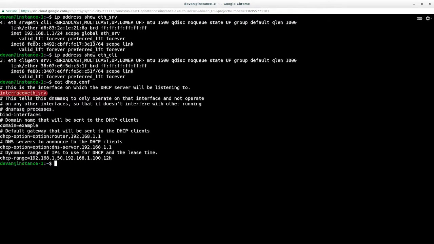The interface option tells Dnsmasq that it should listen for DHCP queries on the ETH_SRV interface. The bind interfaces option tells it not to listen on any other interfaces for any kind of queries. This allows us to have more than one Dnsmasq server running at the same time, each on its own interface. The domain option tells the clients the network's domain name and will be used for querying host names.